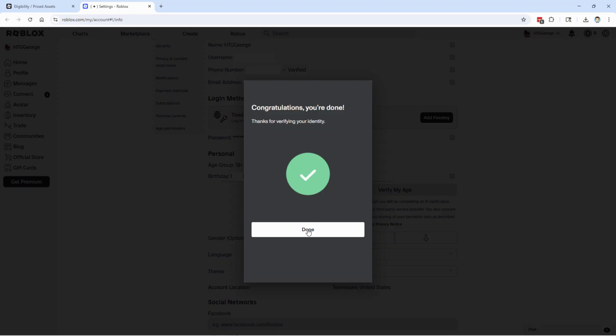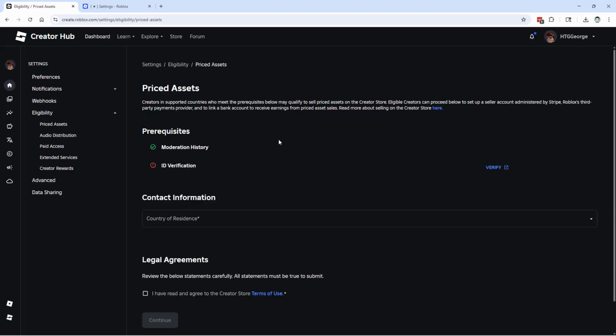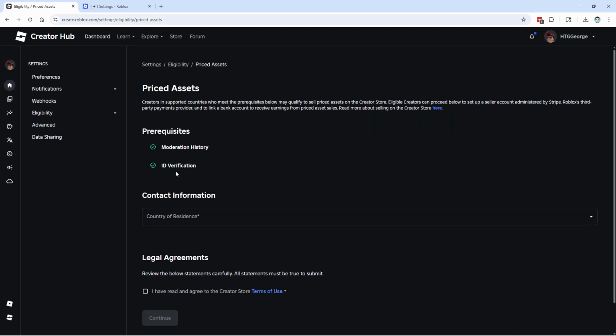Okay, that's done. We're now verified. Notice how Roblox has automatically updated the date of birth on the account to match the ID. Mine was already correct, so no problem there. And choose close. Okay, switching back over here to the Creator Hub. Let's just refresh this page, see if that's now showing properly. And there we go. ID verification has now been taken care of.